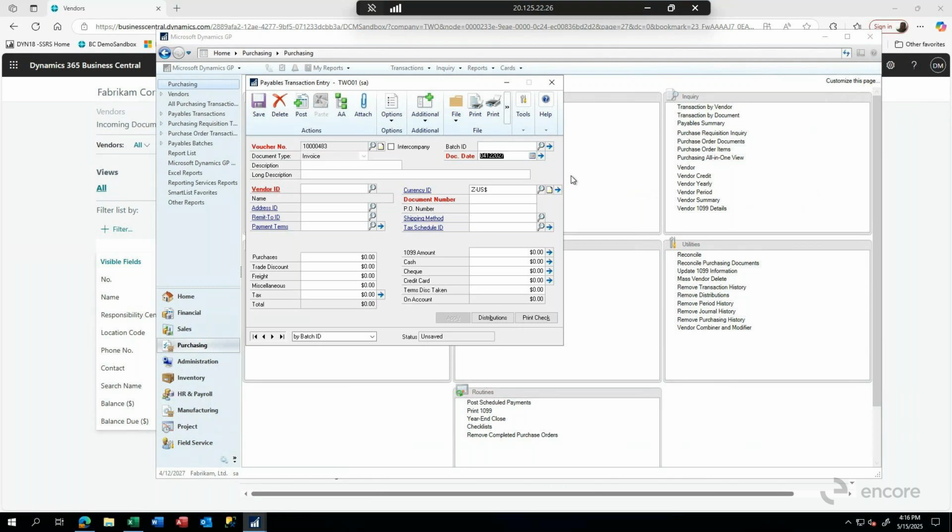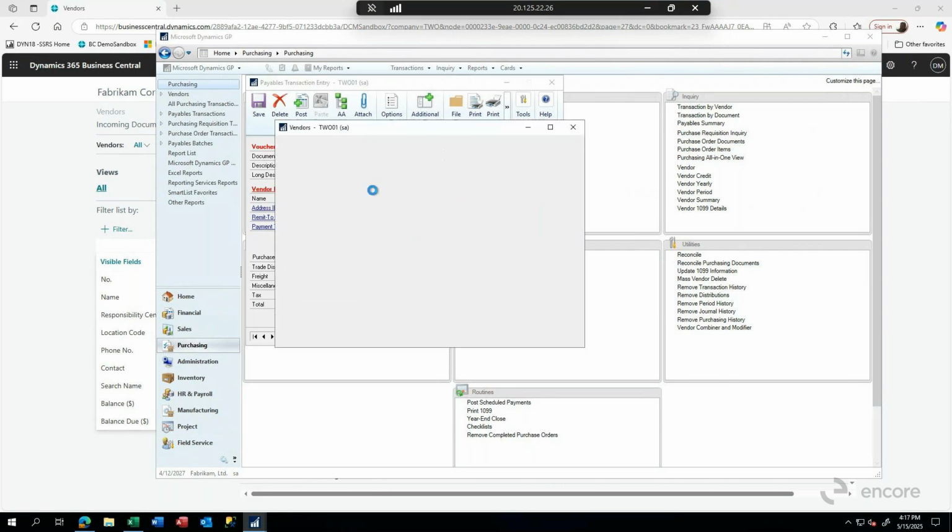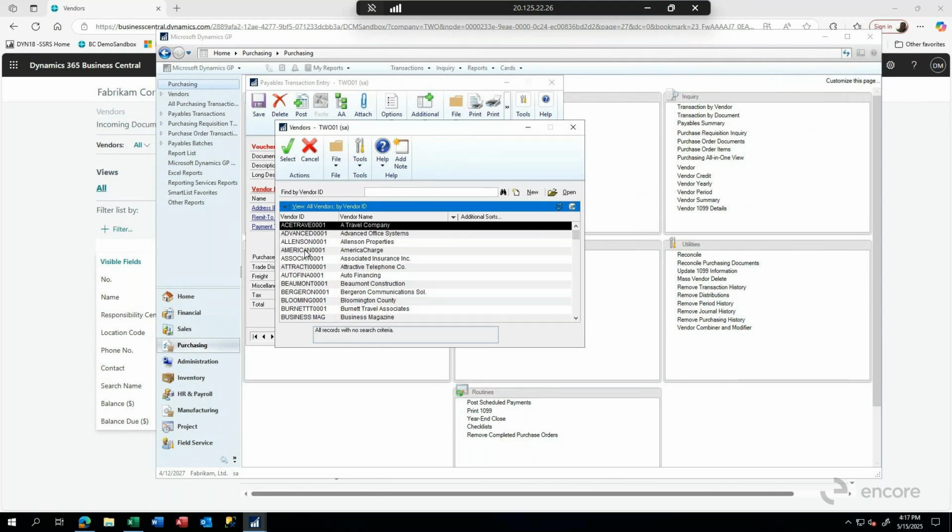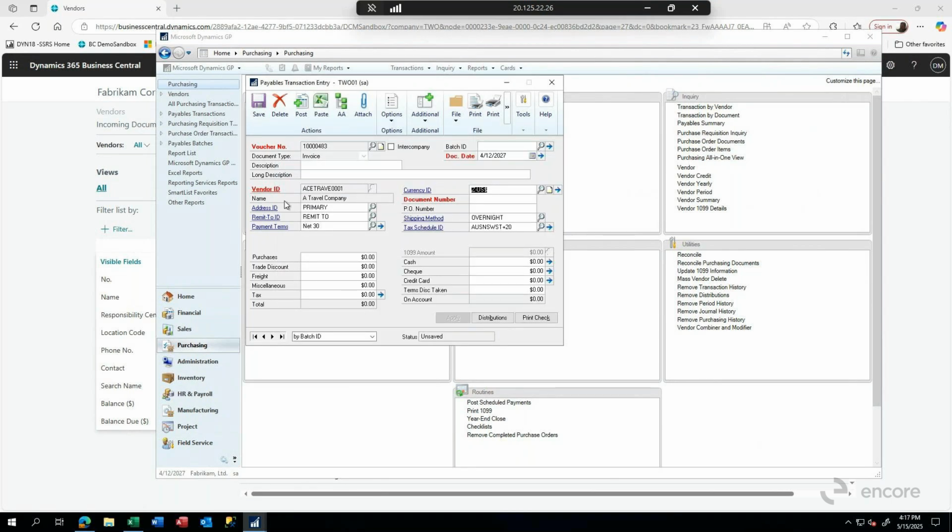So when I pop down through here, I grab a date, and I come into here and I know that I need to type in my Ace Travel. So I can do a lookup here. If I didn't know it, I'd go like this. I'd find Ace Travel. There it is there. And it fills in some information for me, so I don't have to worry about it.